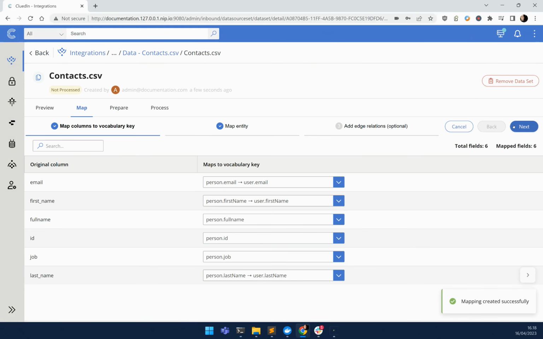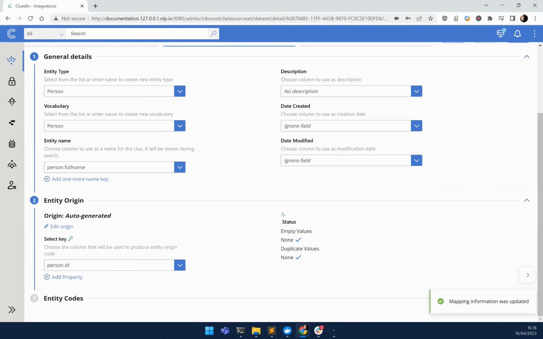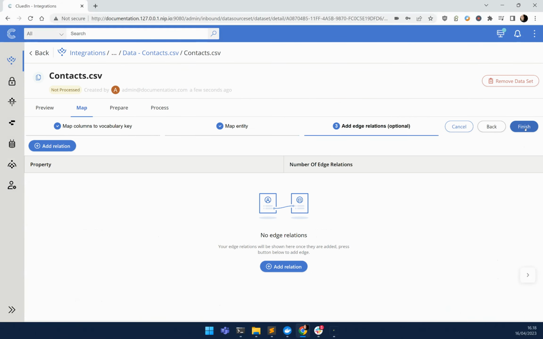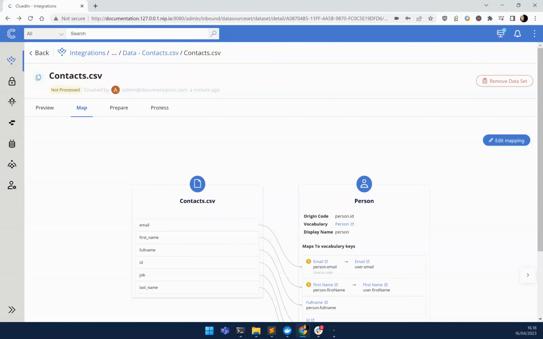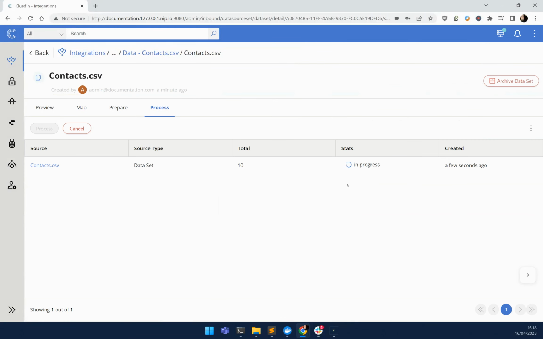Under here, we can see if we head to our entity, we're going to remap this to use the full name of the records. We can see that it's automatically detected that the ID and the email columns can both be used as unique ways to refer to these people. Let's finish this and let's process this into the CluedIn platform. In a couple of moments, we should see our success.